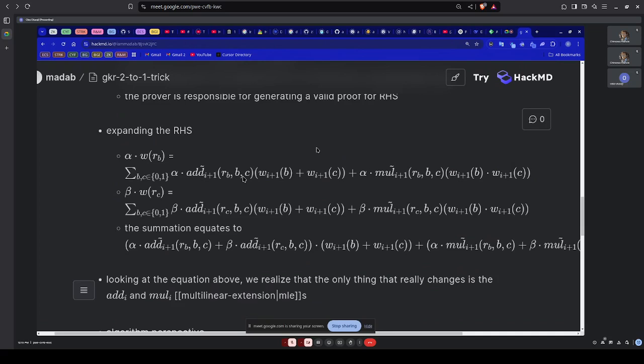But because we are multiplying by alpha, that's why we now have alpha times add_i, plus alpha times mul_i. This is r_b. This is also r_b, right? So we're using alpha to multiply through, and that's how we get this alpha times W(r_b). Does that make sense? Makes sense, right?